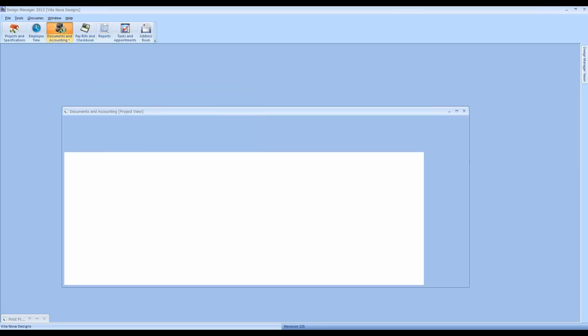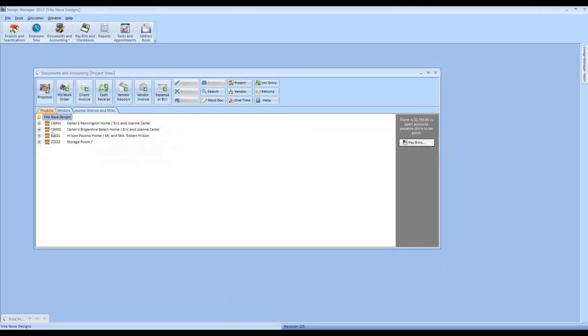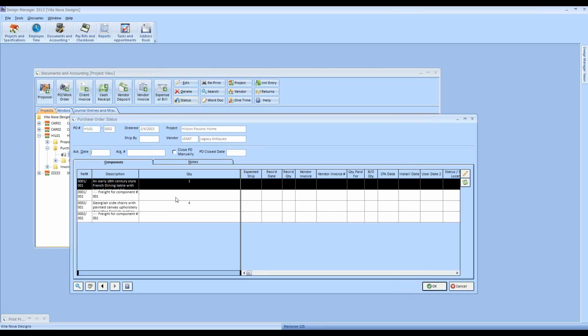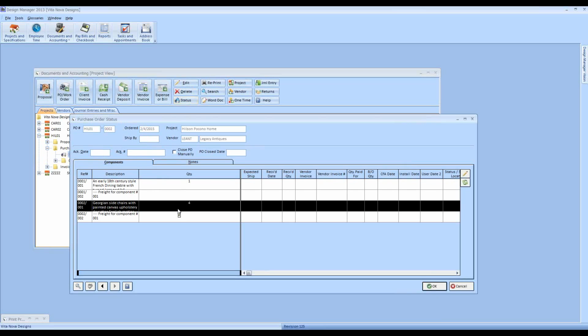Let's take a look at our documents in accounting for our Hilson project. We have a purchase order 0002 for Legacy Antiques, and we can see with the status that we have a French dining table and some chairs as well.